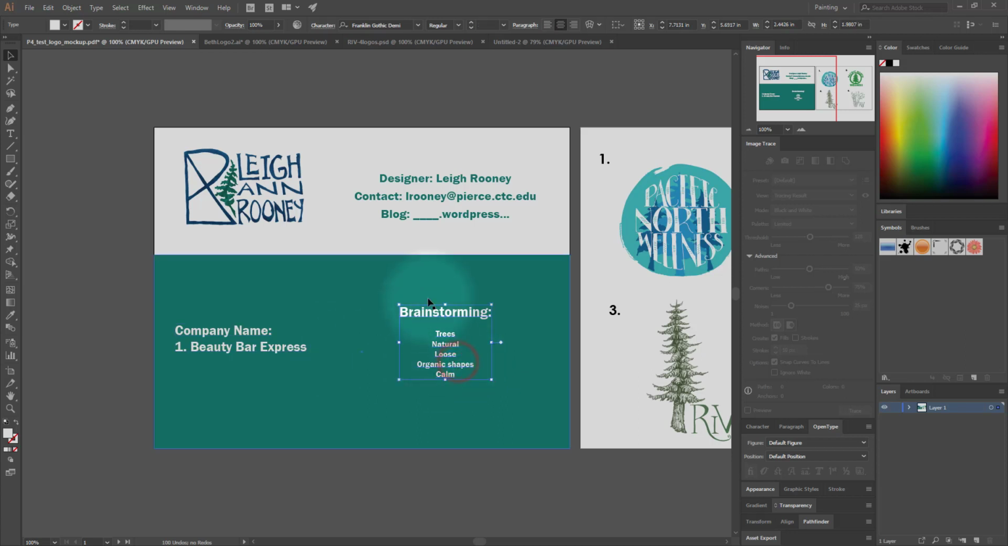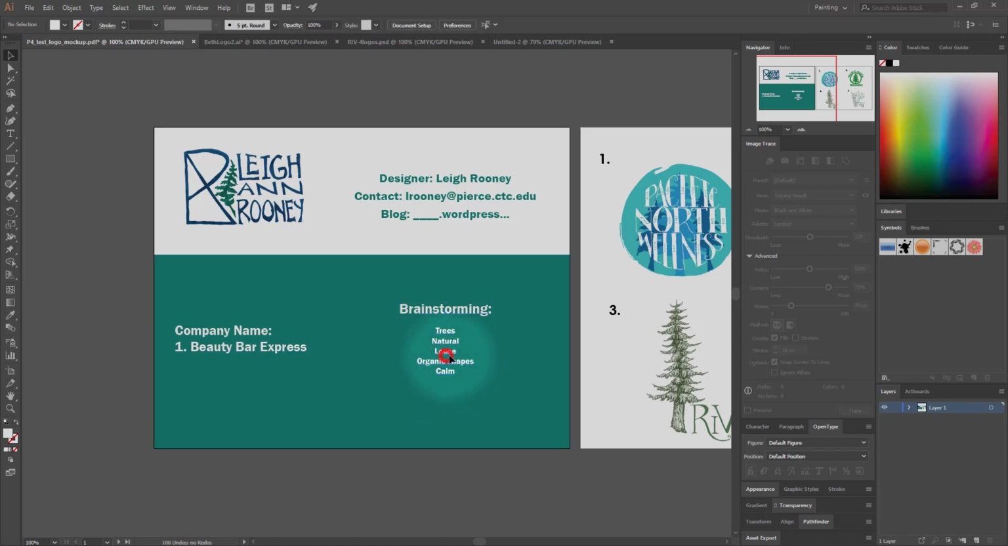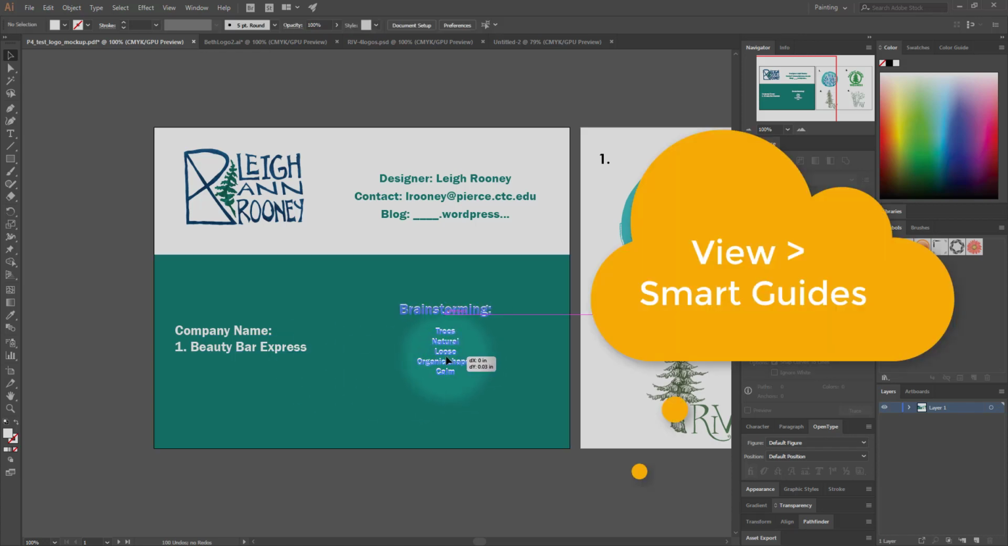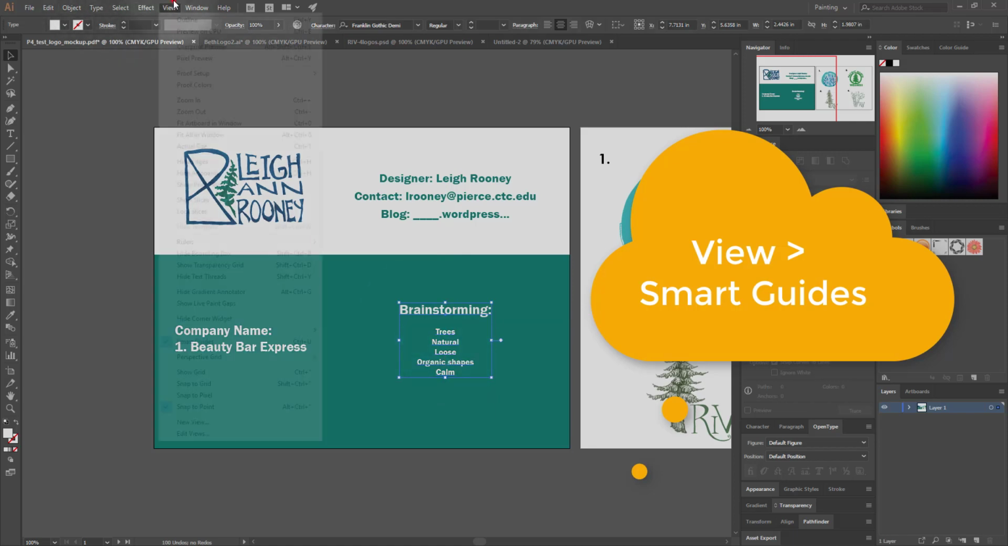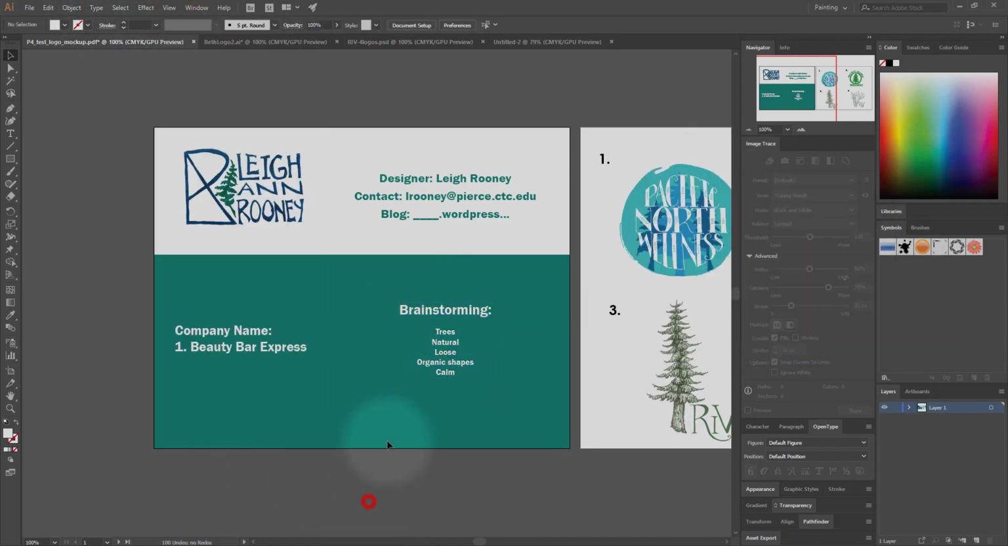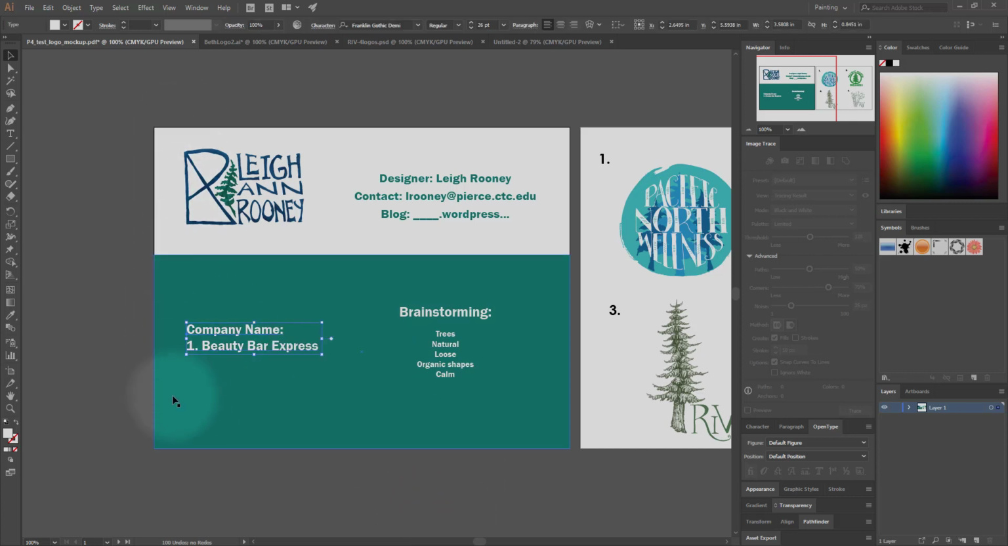And then for the brainstorming, I said trees, natural, organic shapes, calm. When you're moving things around, if you have your smart guides on, those are those pink lines. You get them here by View. Make sure smart guides is checked. I always like to line stuff up. So I'm lining this up with the center of the text above it. So that looks good. I can line this up with the end of my logo. So those 2 are lined up.